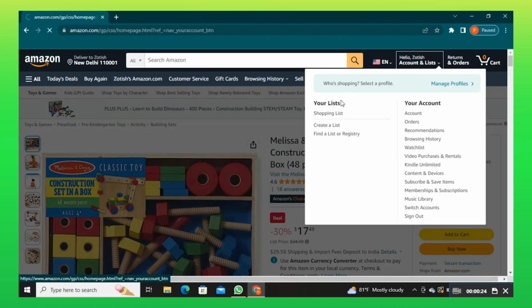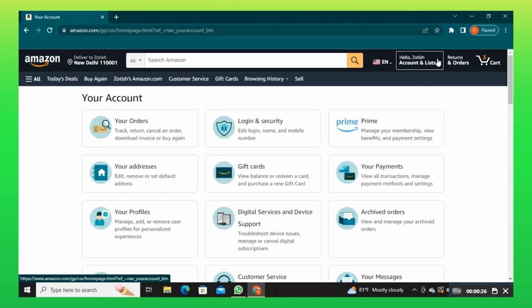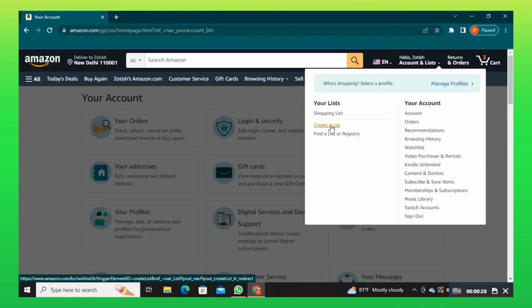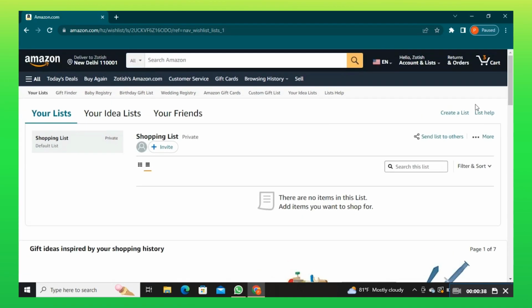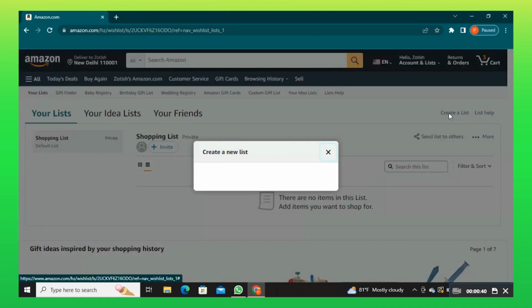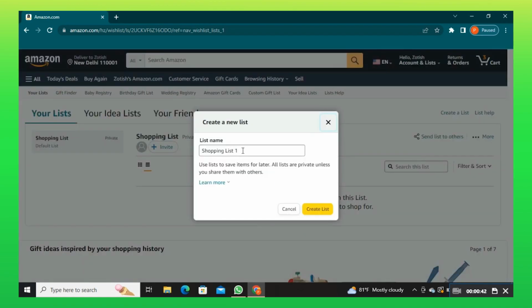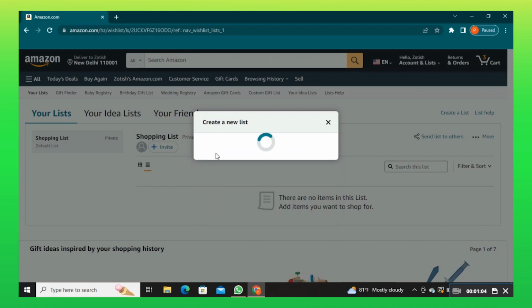Here click on Account and Lists. Now click on Create a List. After that, click on Create a List. Now enter the list name as Wish List. Then click on Create List.